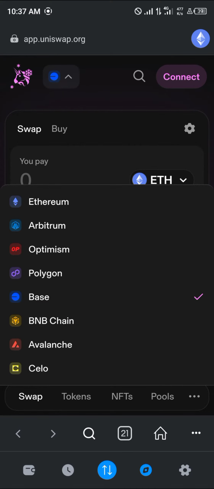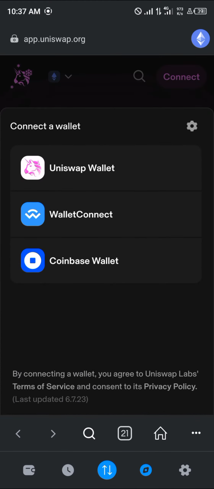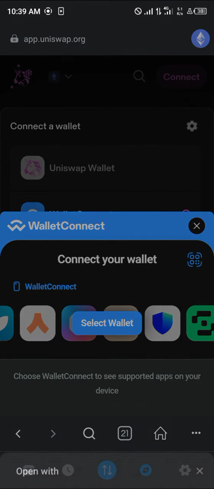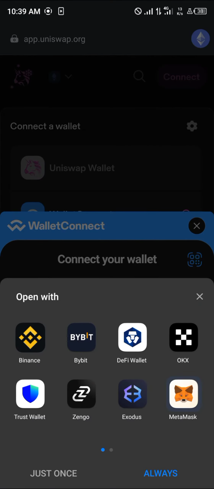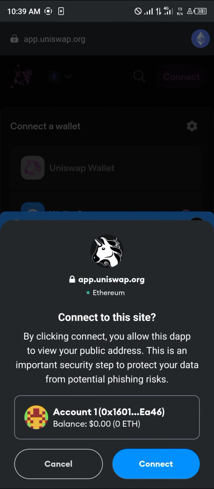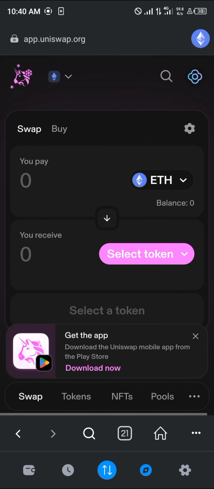and select Ethereum. Once you've selected Ethereum, click on Connect Wallet and select Wallet Connect. Simply click on the Select Wallet option and select the MetaMask. Click on Just Once. And then you get to connect your wallet to the uniswap.org. Once it's been connected, you'd find the connection icon at the top right.